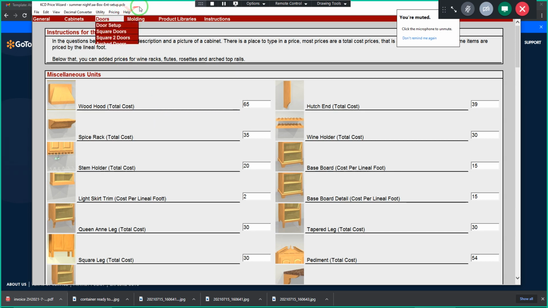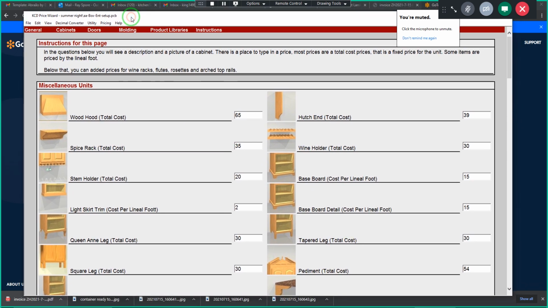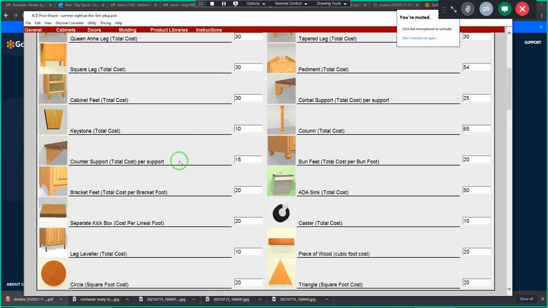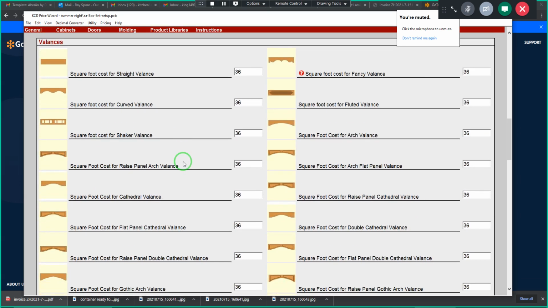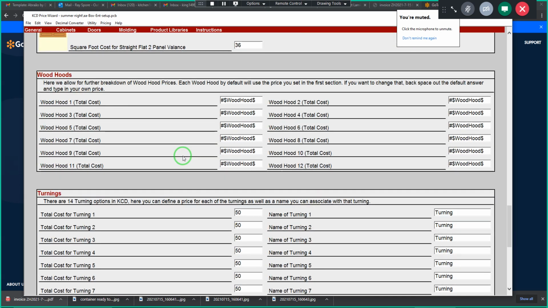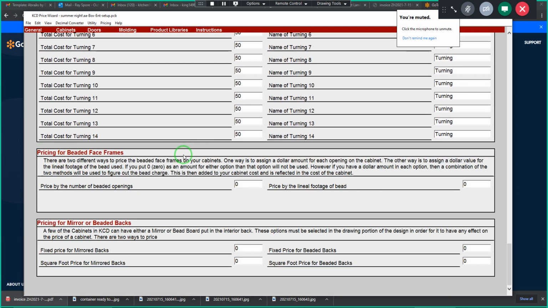I know that's usually an upcharge when you start into face frame beading because that's another thing you have to do. Wait, so how do you go from frameless to frame? And where did you see frame here? I'm sorry. Come down, let's see. It's not here, I think it's at the bottom of this list. Down, all the way down. Okay, right here. Pricing for beaded face frames. Oh, okay. You can either do it by number of beaded openings, or just a flat cost, or you can say footage of beading.